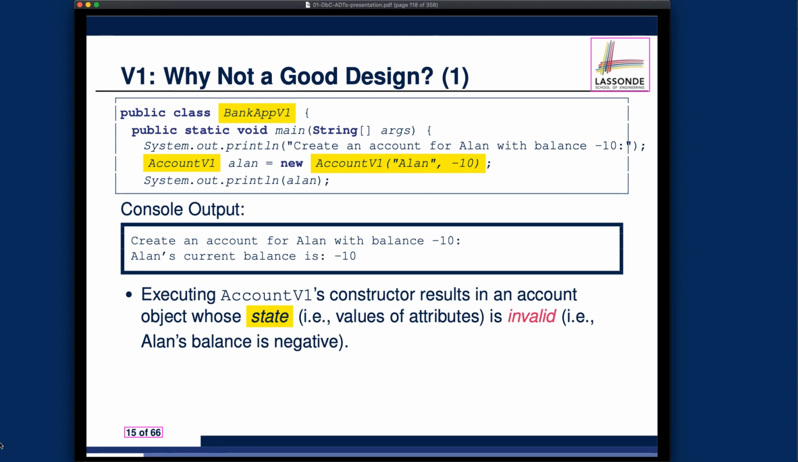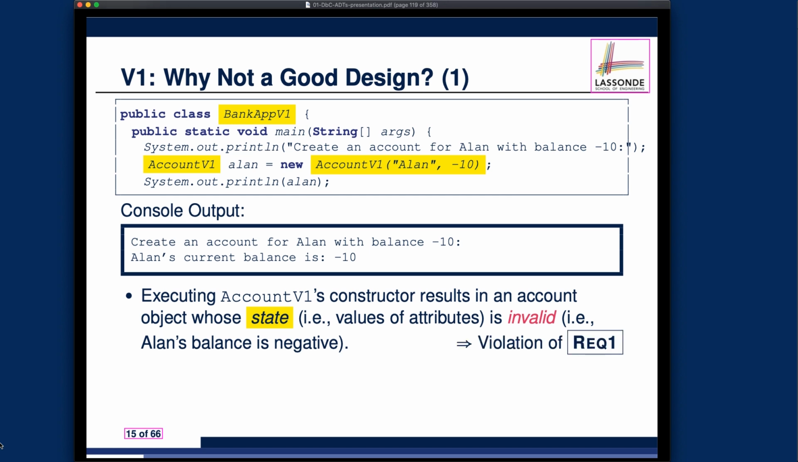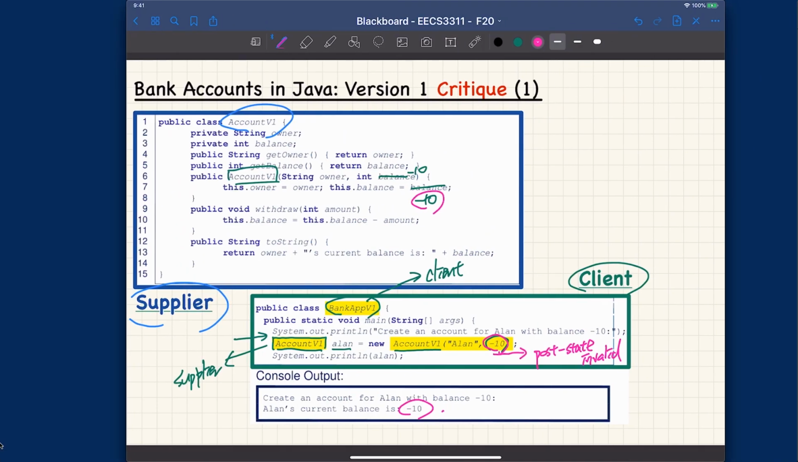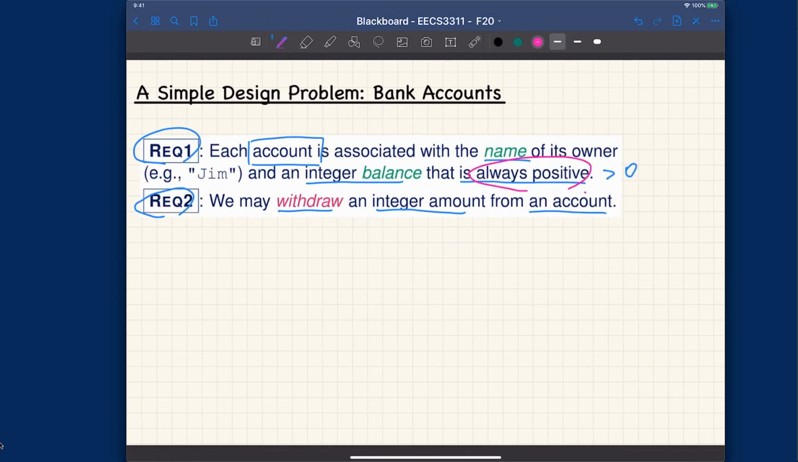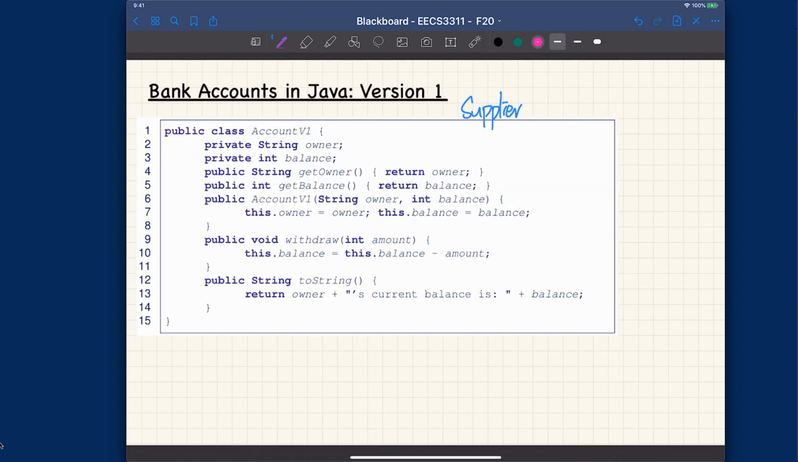So it's possible to actually have a negative initial balance, which means the object state is invalid. Whenever I talk about the state, that means all the values of the attributes, that's the state of a particular object. It is invalid because the balance could be negative. And now that'll be a violation of requirement number 1. If I just remind you very quickly, requirement number 1 over here says it should always be positive. It's a violation of the requirement, so that means the design is not good or the implementation is not good.